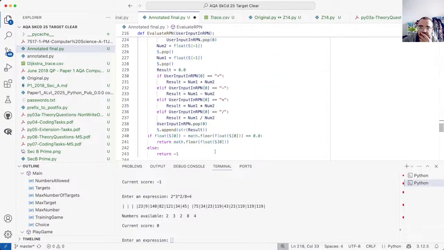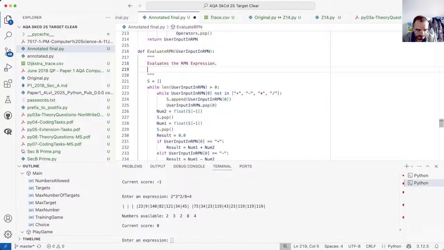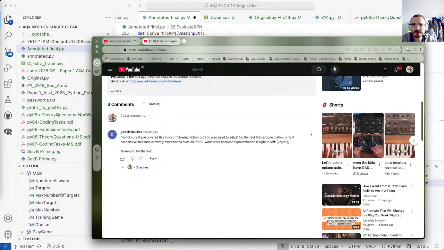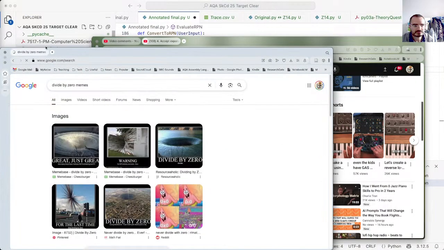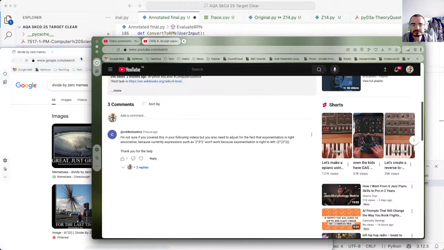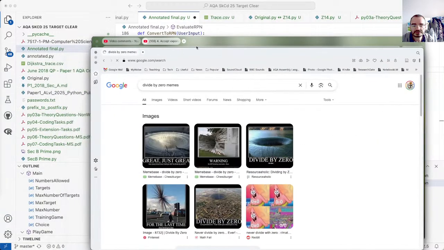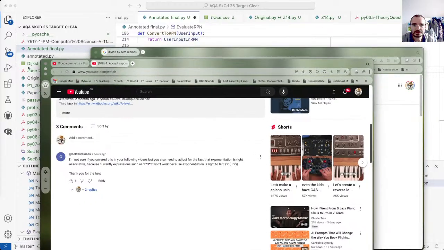Is there anything fancy here? Yeah, this will break on divide by 0. I mean, it's like the meme, right? You all know the divide by 0 meme. Oh, look. Yeah, plenty. There it is. Yeah, I can kill that.